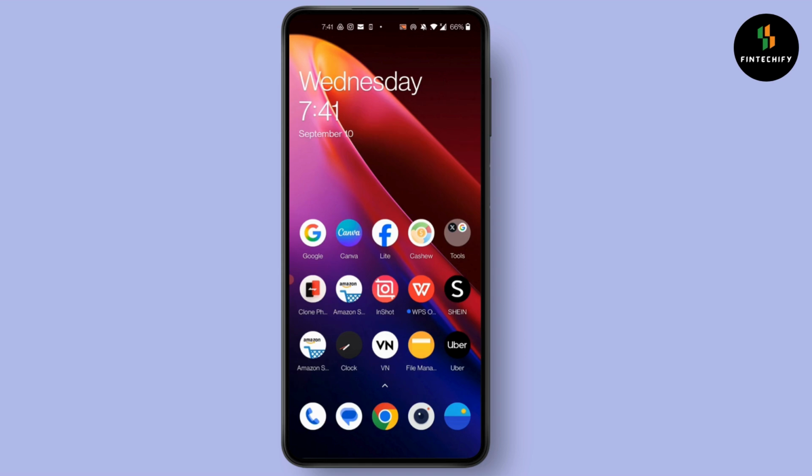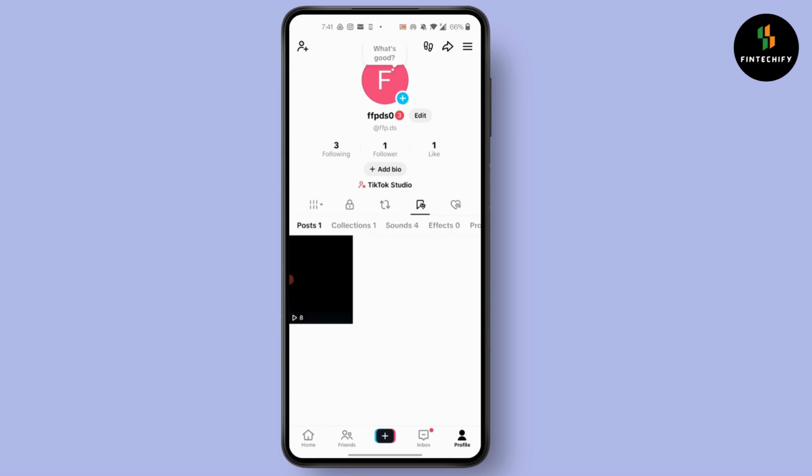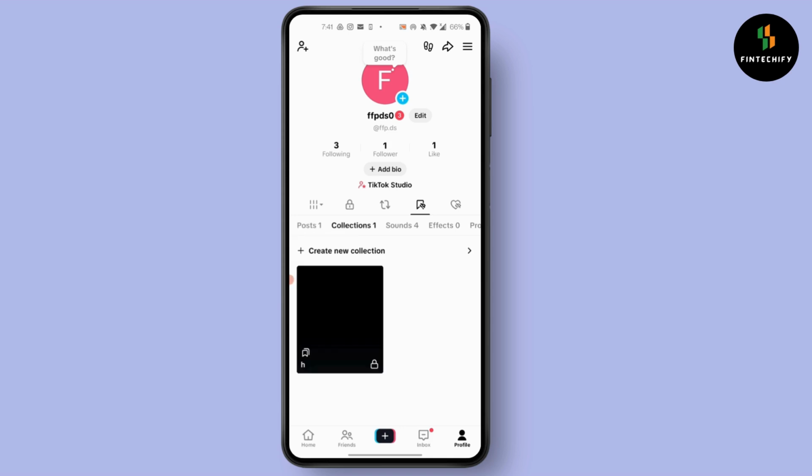First, open TikTok on your device. Then click on your profile at the bottom right corner of your screen. In here, click on the bookmark icon at the top. After you click on the bookmark icon, click on Collections. In here, click on the collection you want to delete.